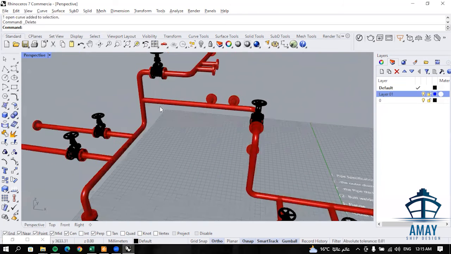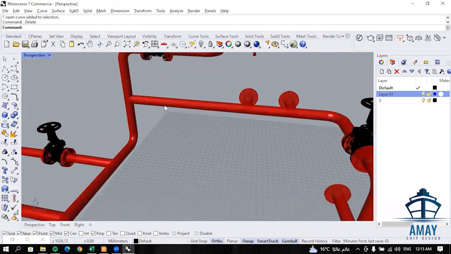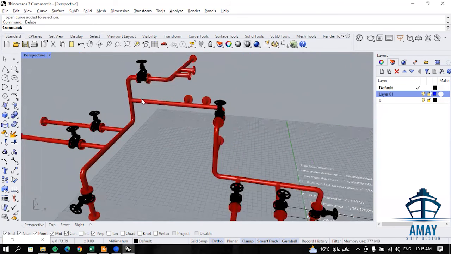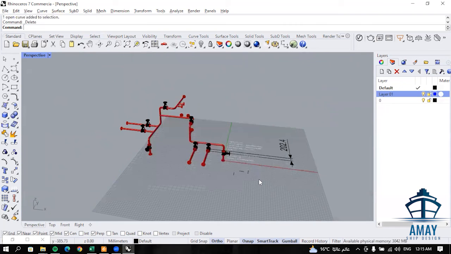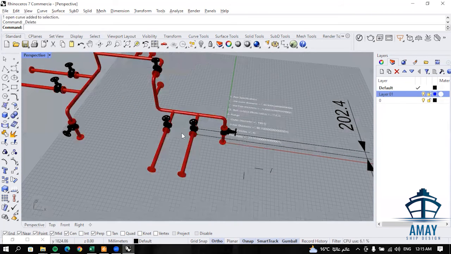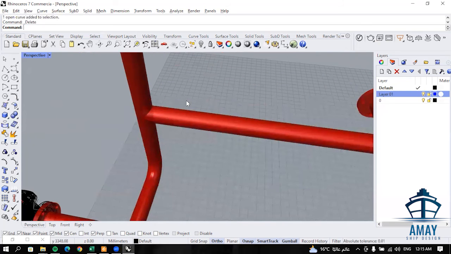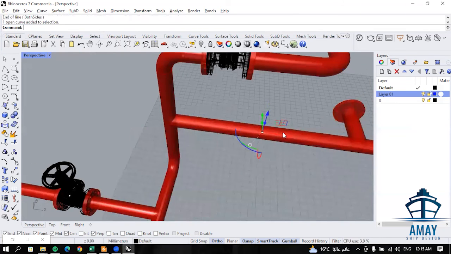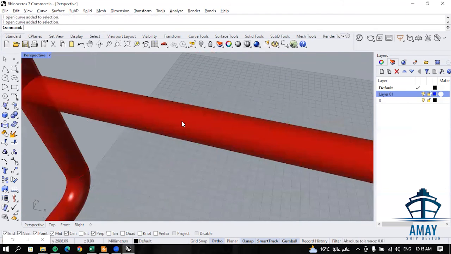So what if I want to make two flanges here to connect these pipes together? So I need two flanges here. So the thickness of the flange is 23.8. I go here, type line, I start and type 23.8. Okay, so that is the one. Let's move it to 600. Okay, 600 is fine. And then I go with split the point.